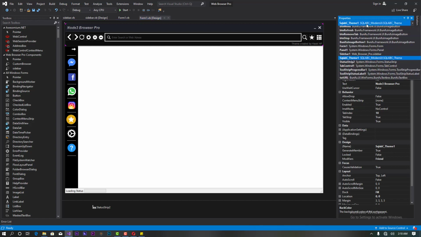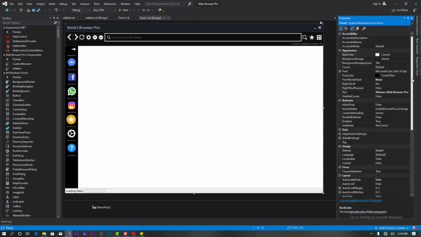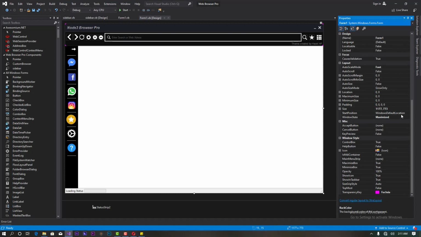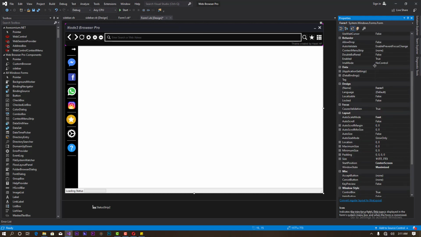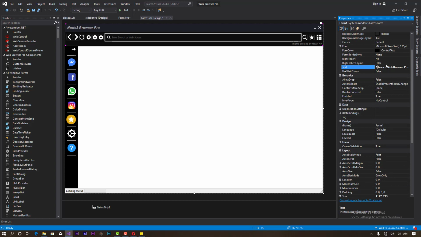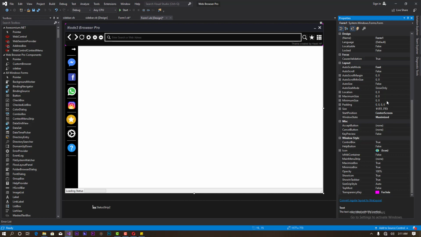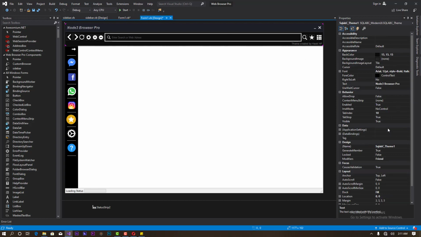Good. So from our main form one, let's do some adjustments right here. The window start position, let's center it. Now you can see the icon, so let's choose the icon from our browser, the one we did, and it's going to work perfectly fine. Now let's go to this advanced browser. That will be the test for this. So we're just going to say Node 3 browser pro, right?